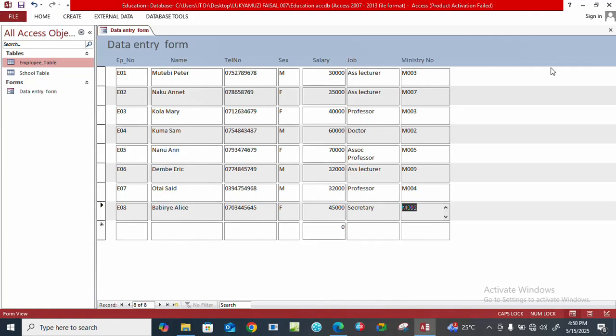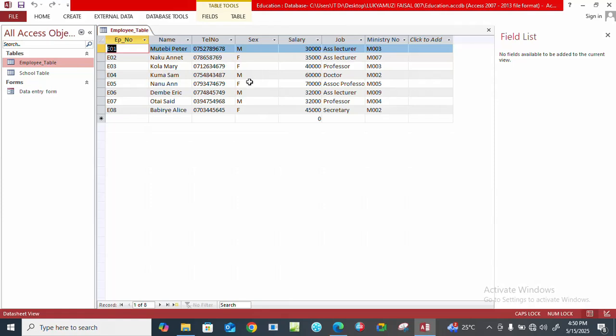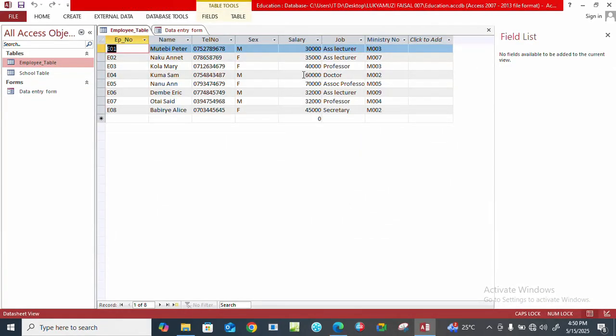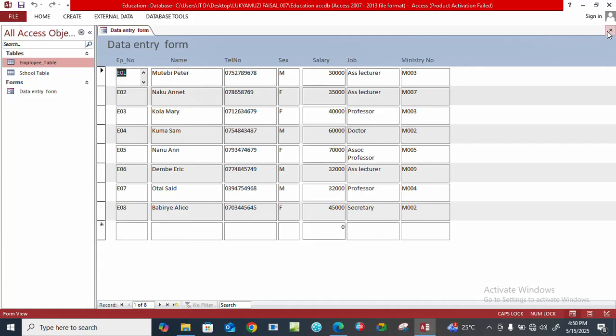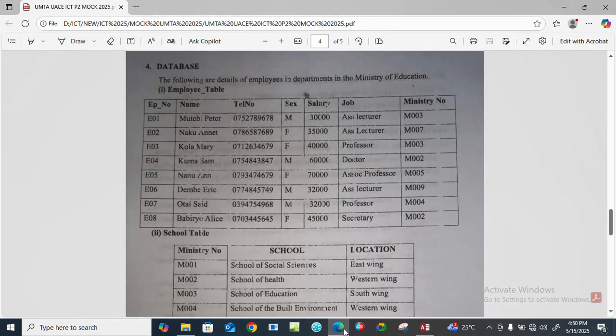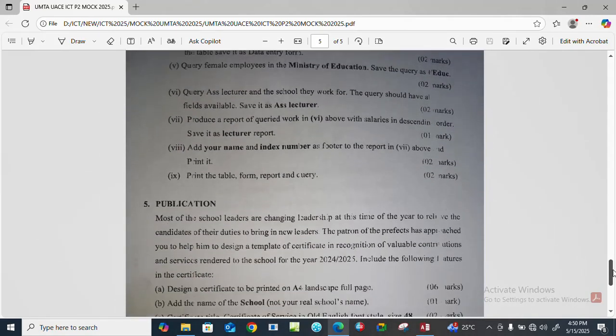So here we save the data, we close it. Of course, we check the employee table. It must have the data. So the data is also here. We have used the form as they have told us to populate the table, and that is how it is done. Then after that, we can close all of them. You can close even here. You can also close the form. You have the employee table, you have the school table, and you have that in a form. So we have all that. So we are still moving very well. As you can see, we are done with all this data. So we are about to complete the question.